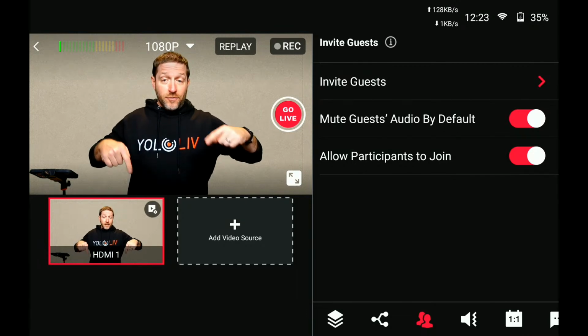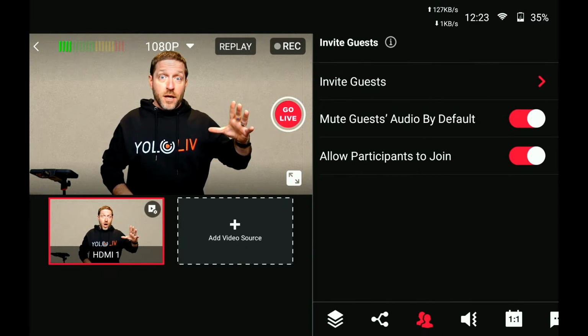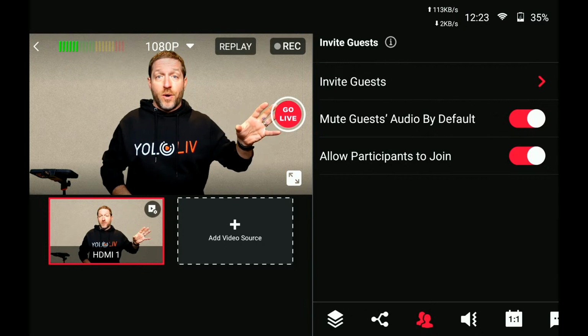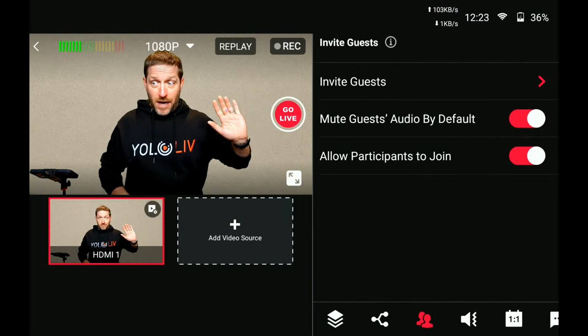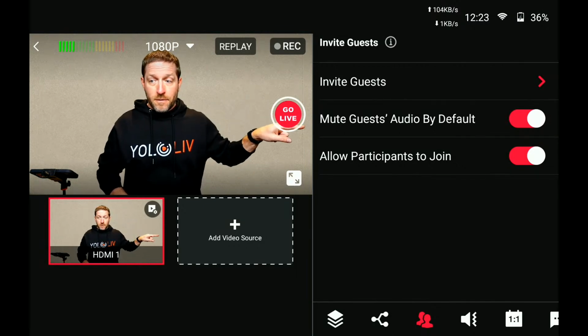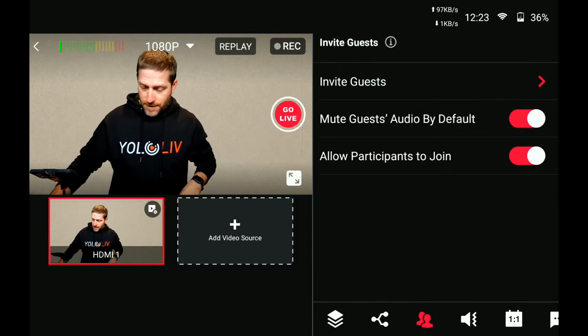They're going to appear down here as a camera. But if you don't click this, their audio will turn on. And then you'll have other people talking, dogs barking, whatever's going on at their house, automatically part of the show. And if you don't want that, and I would think that you don't, you turn this on. Allow participants to join is also a very important thing.